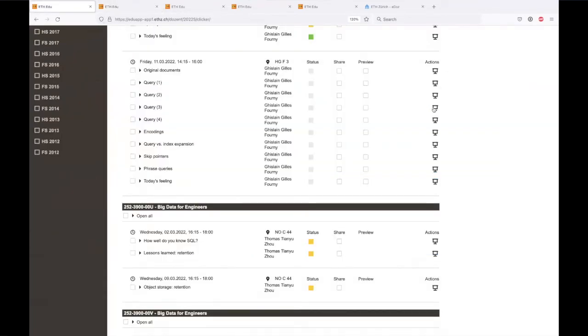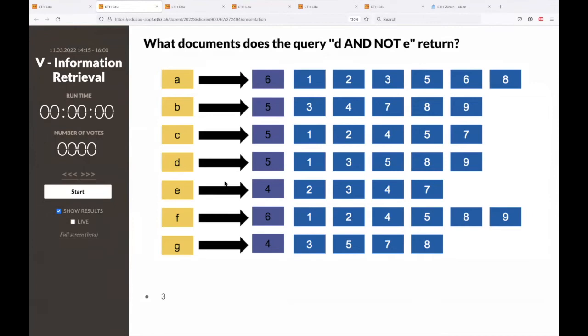Okay, here's another one. D and not E. Can you do that one? A bit more time for that one. D and not E. So the documents that contain the word D, but not the word E. So it's basically the intersection, but for E, you need to mentally invert it. So you need to basically negate: what is in there isn't, and what is not in there is.